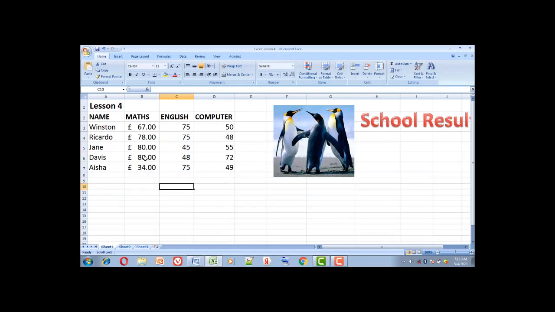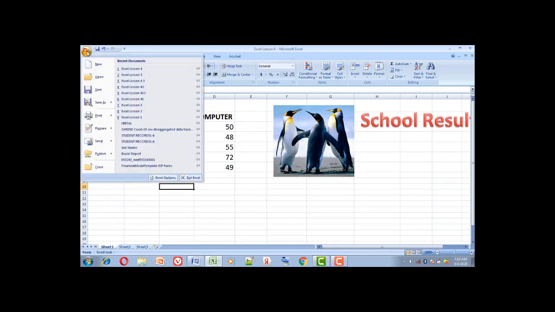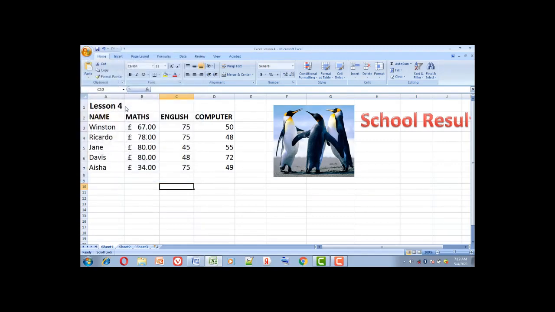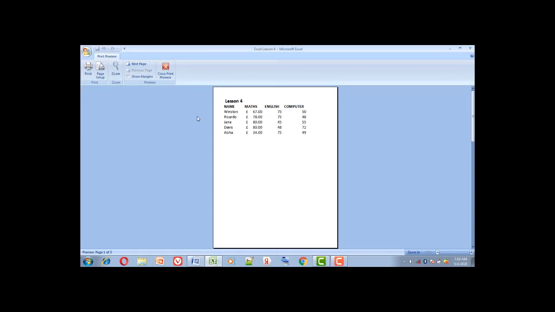Now, if you watch this very well, let's see this document in print preview mode. Come to Office button, print preview, and see the document has no format, just plain. Okay, come to close print preview.